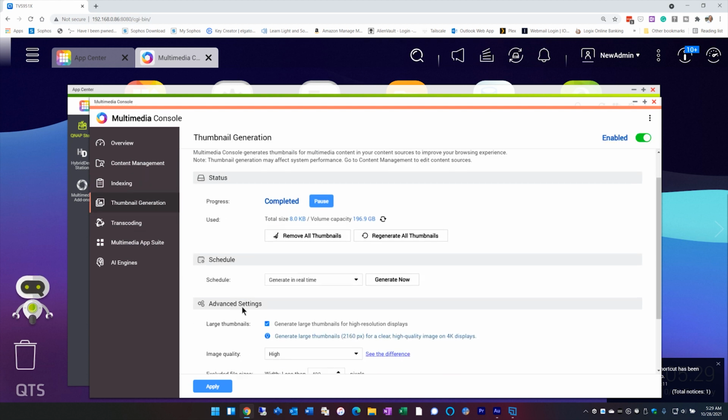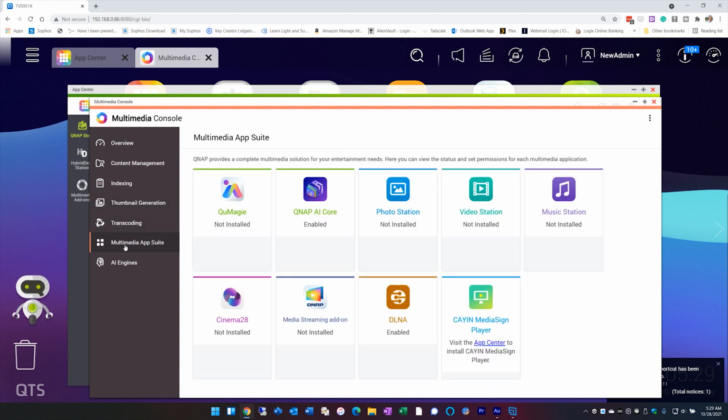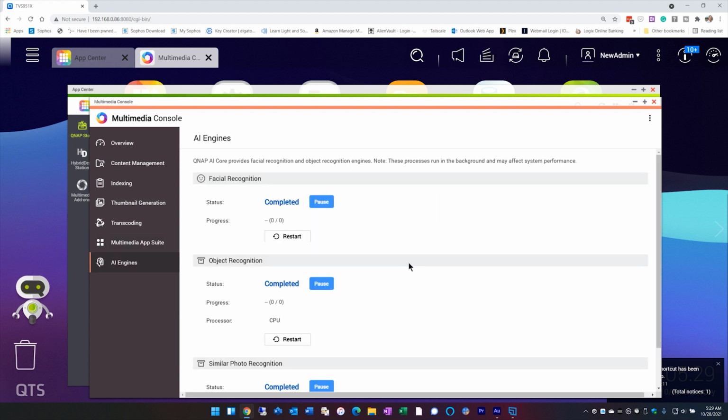And then this is an overall status of our thumbnail generation. This gives us the chance to remove all the thumbnails, regenerate, etc. A few settings. Also image quality settings, which can be important depending on what you're displaying this on. There currently is no transcoding taking place because we're not doing anything. These are the applications that it will support. This is the AI engine.